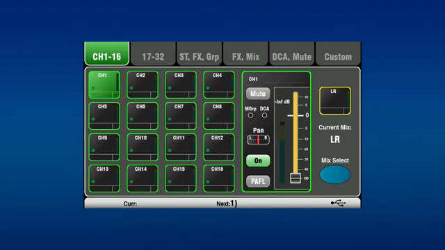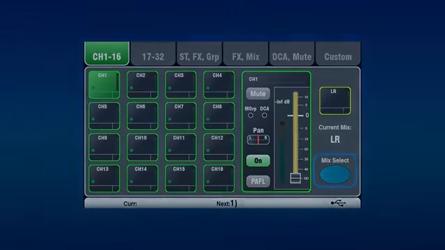Press a channel select to show an on-screen fader. The virtual fader shown will always be for the selected channel, even when viewing another tab. Each fader strip includes mute, pan, on-off for the current mix, and listen. To the right of the fader, there will always be a channel select and an indicator of the current mix. Below this is the select for access to other mixes.